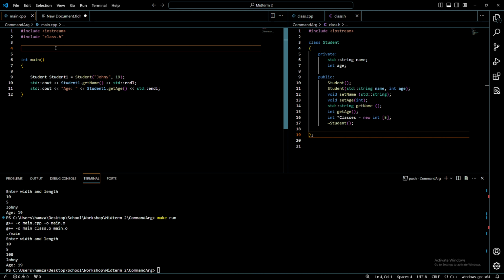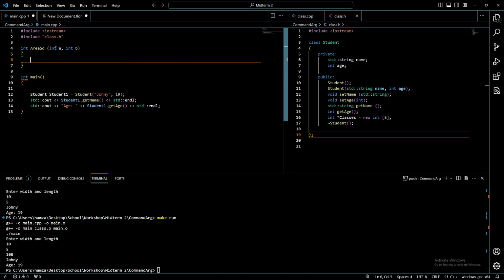Abstraction, you can apply it to classes and you can apply it to functions. Here, we'll start with an example. Let's say we want to get the area of a rectangle or a square. So we'll start with int because we're going to return some number, and we're going to say area of square, let's say. And this will take either an int a or an int b. And what we'll do is return a times b.